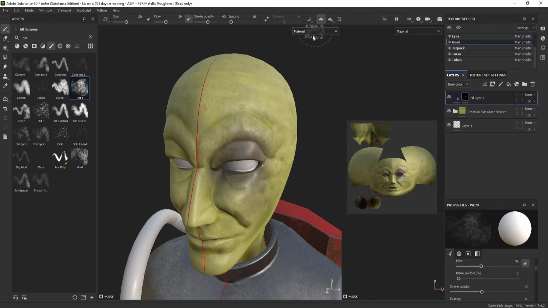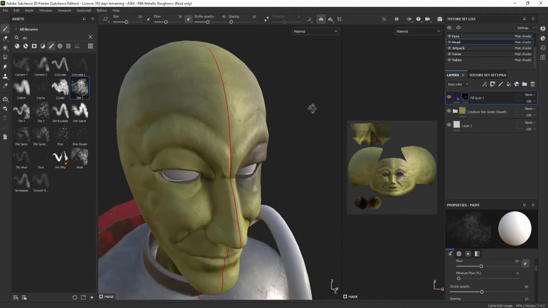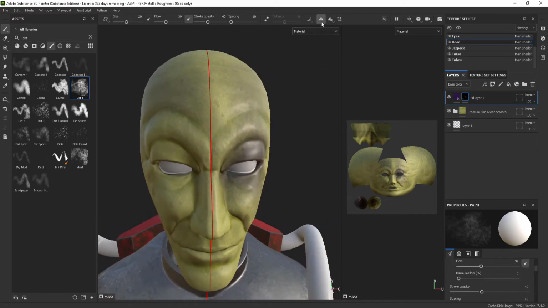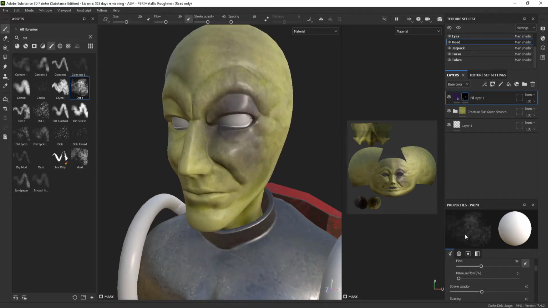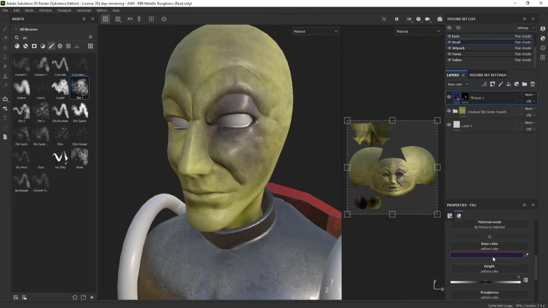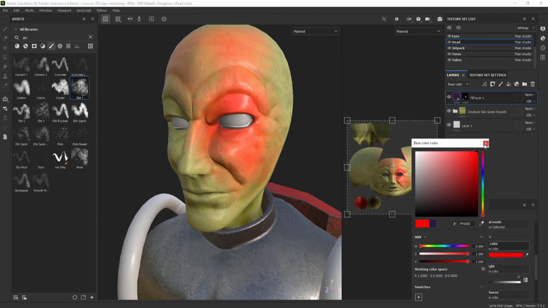We can also put symmetry on. Now do it on the other side as well. You want to turn this off sometimes, so you can get variance in the middle here. Can mess around with the colors.